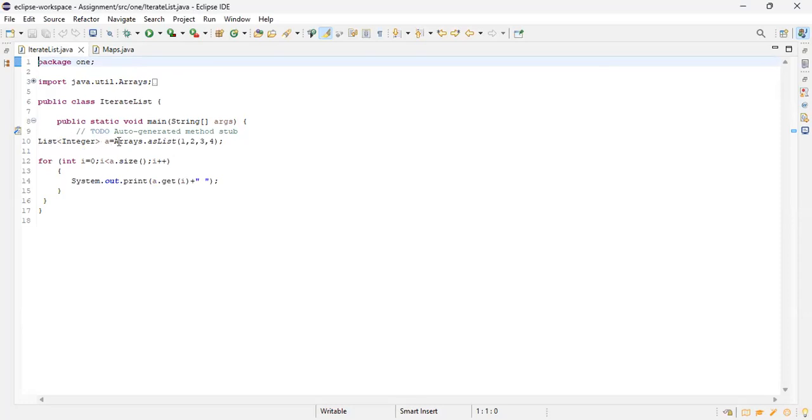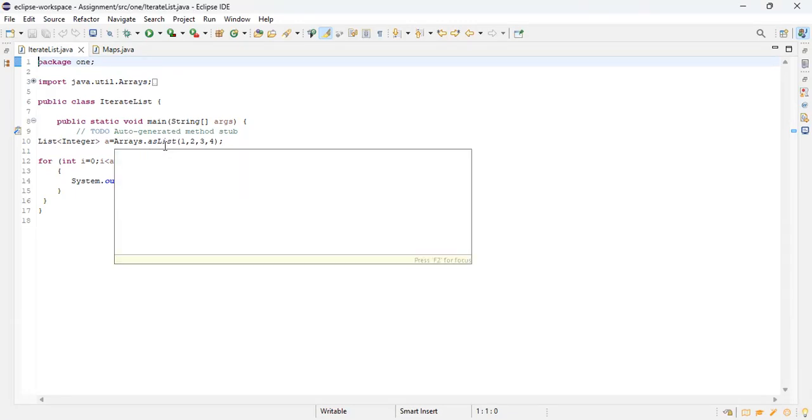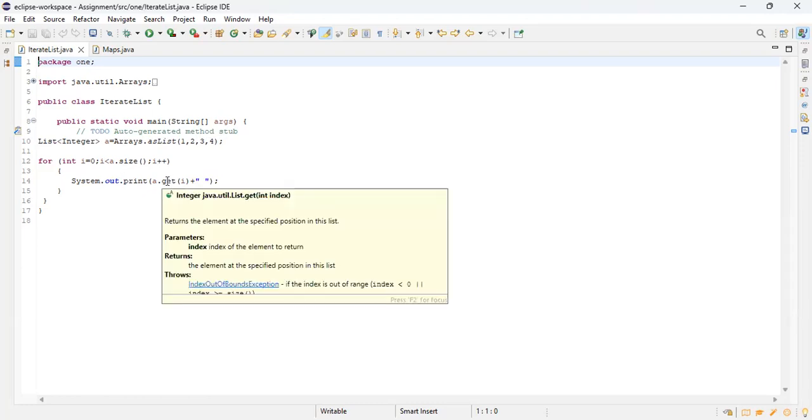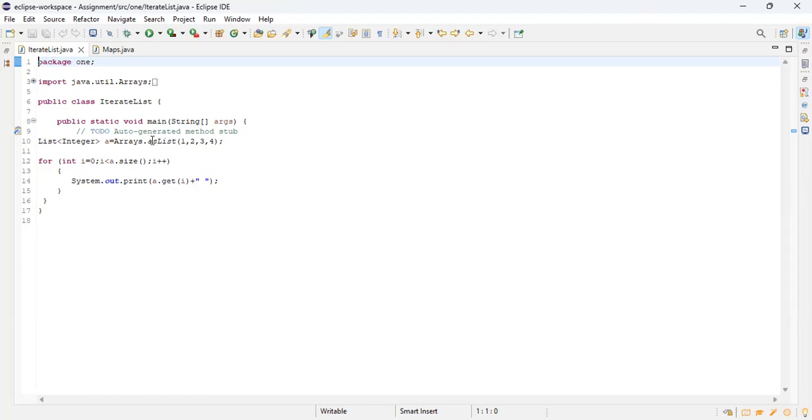A is the object name, which is equal to Arrays.asList, and the data I have given here. The data is given in the parenthesis itself. And I'm using a for loop for this, with a.size, because it is given in an array, and I'm giving a.get, because it is represented in the list.